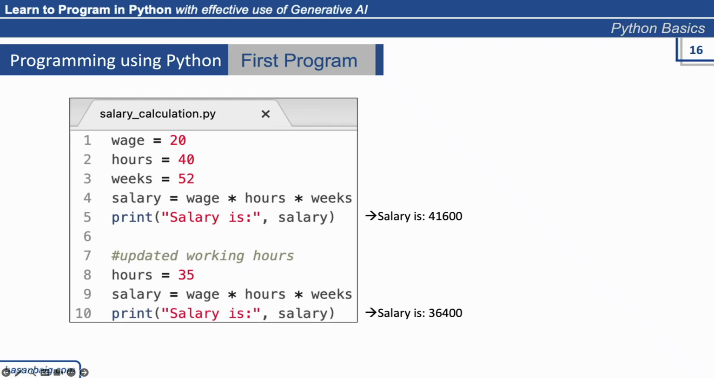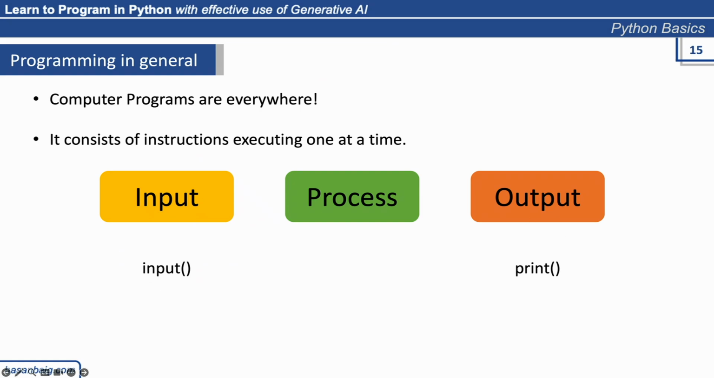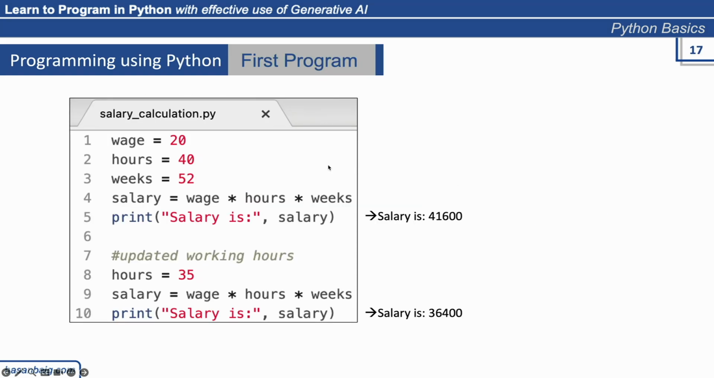So considering these three components, input, process, and output, what do you think are the input, processing, and output components in this program? Can you help me identify line numbers? Maybe, yeah? Input is the first 3 lines. Agreed. Here we have hard-coded them, like we have fixed those inputs. We could have written it taking an input from a user during runtime using the input function.